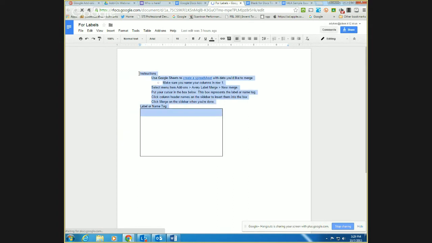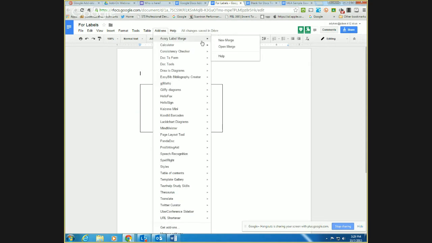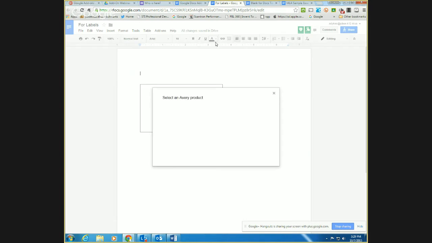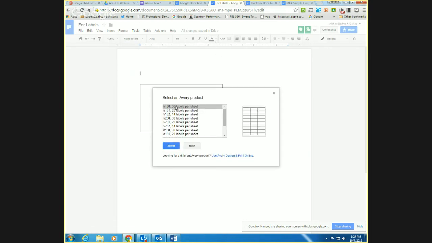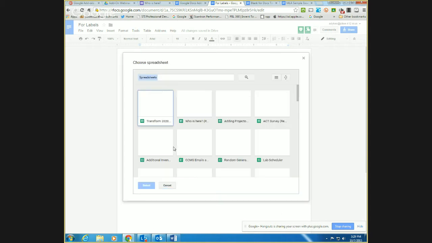I already had this one up, playing with it earlier, just making sure I had everything. So if I click on this, I go up here to my add-on that says Label Maker, and I say a new merge. I want to do address labels, 30 labels per sheet. Usually the 51 and 60 are the usual ones. Then I choose a spreadsheet that I've already made for it.